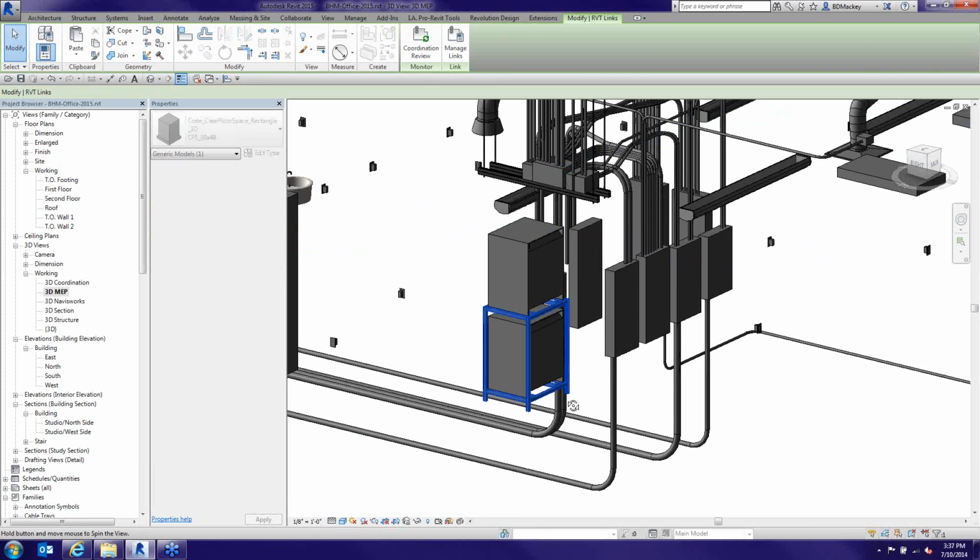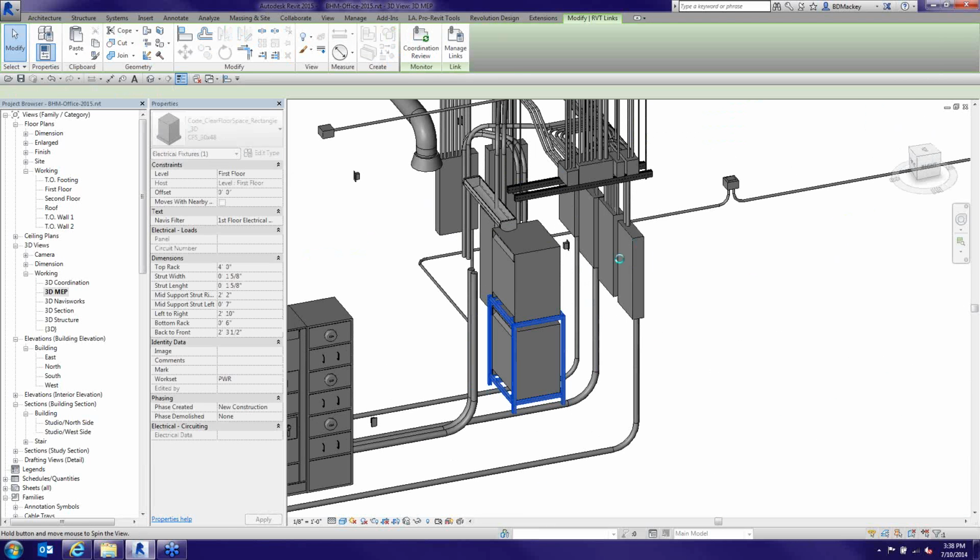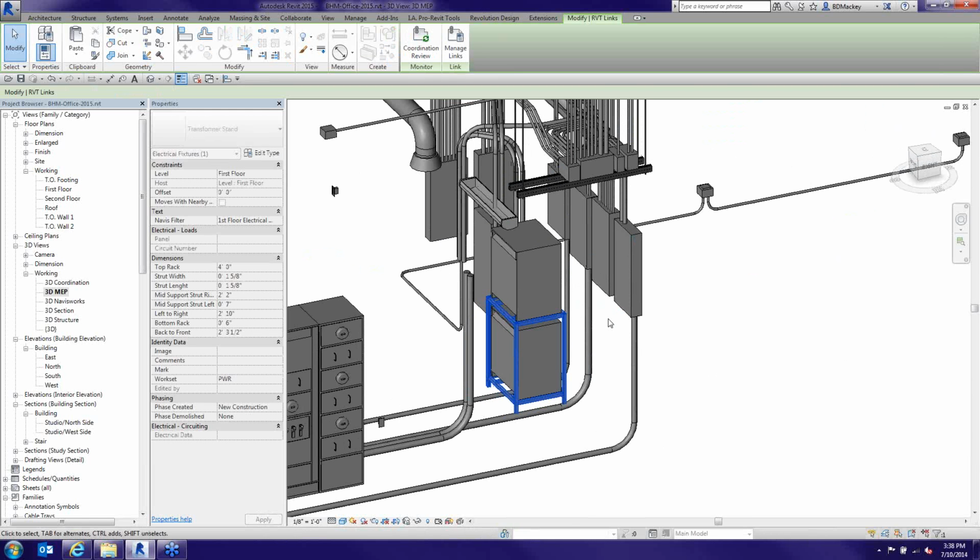So a lot of my clients now are taking these panels and putting a 3D in front of it for clear floor space as well, because it's not just enough that we have a panel there. By code, you have to leave the clear floor space open for that panel. So they're starting to get into a lot of things like that.